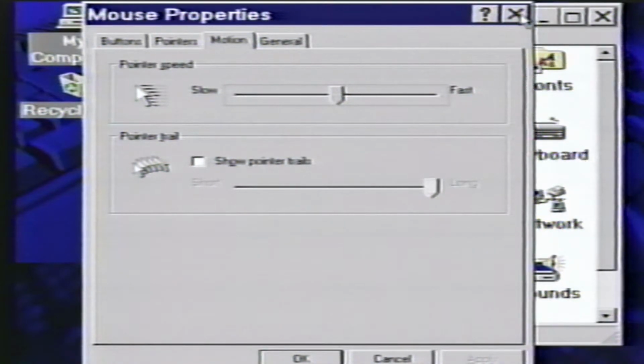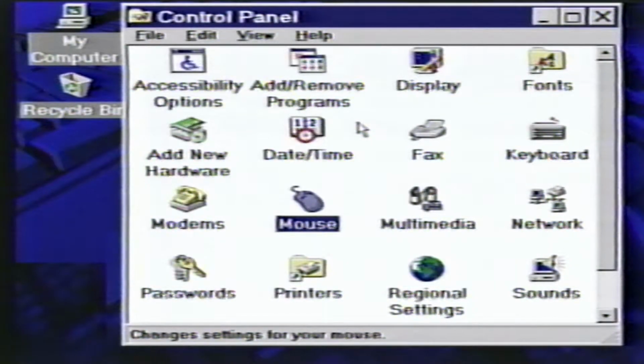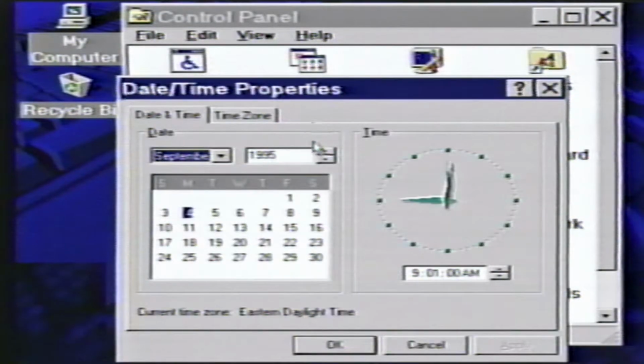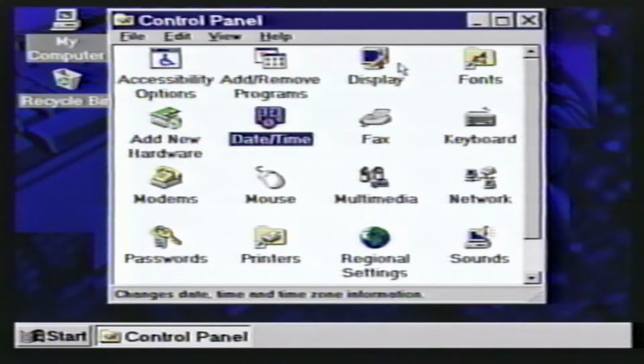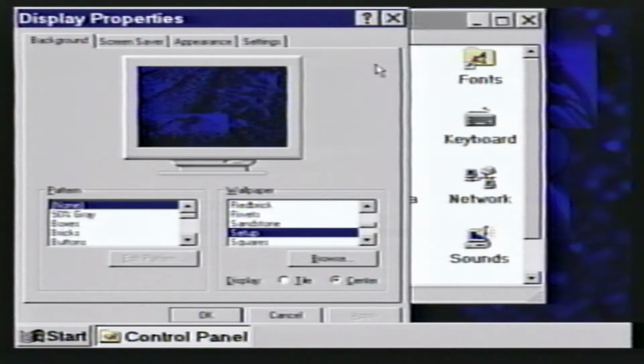Okay, we'll close the Mouse Properties window, and we're back on the Control Panel window. You'll notice other options. Let's take a look at Date and Time. Date and Time allows you to program your computer to read 12 a.m., just like your VCR. Or you could even put in the real date and time. We'll close this and go to Display. Display is where you change the look of everything that comes up on your desktop, such as the background image.